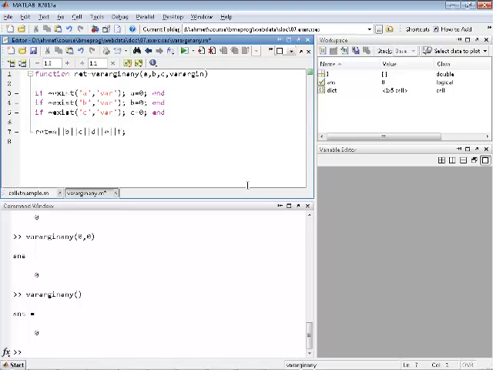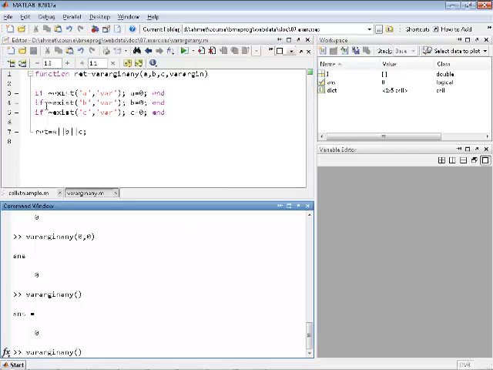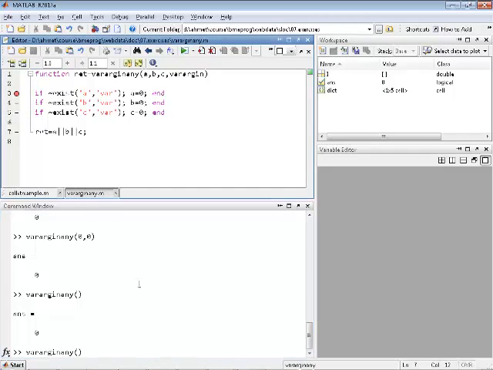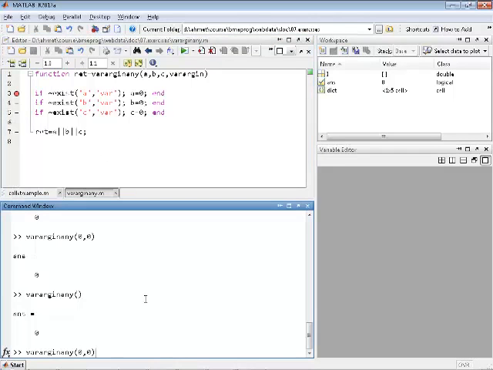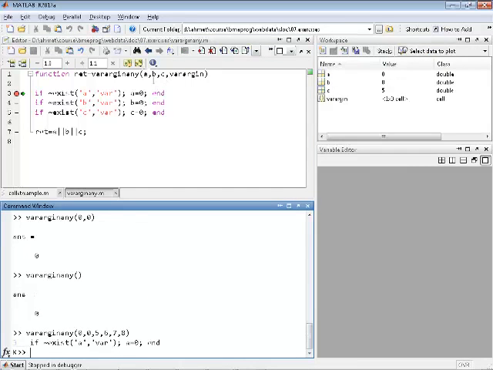Varargin here is going to be a cell array. It will contain the inputs beyond A, B, C. I'm going to put a breakpoint here so we can examine the contents of varargin. Let's say 0, 0, 5, 6, 7, 8. So A is 0, B is 0, C is 5, and varargin is a cell array containing the remaining elements, which are 6, 7, 8.